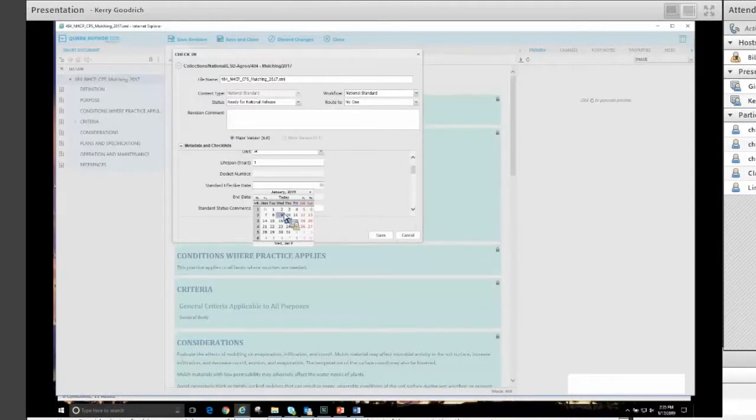Yeah, okay. What you want to do is go ahead and set this standard effective date and find the date that this standard really was released. And I believe this one was 2017, October 2017 is when it was released. So I'm going to set that standard effective date of when this standard was actually released in 2017.